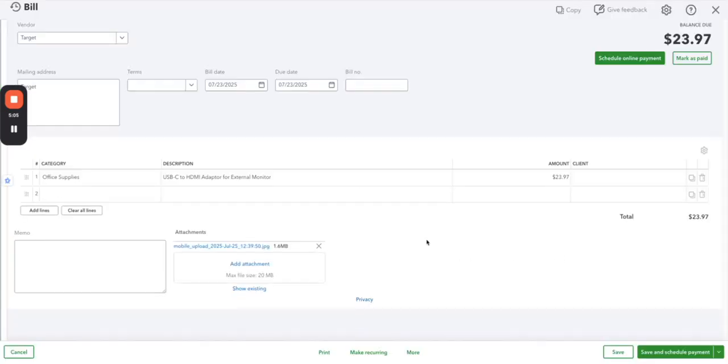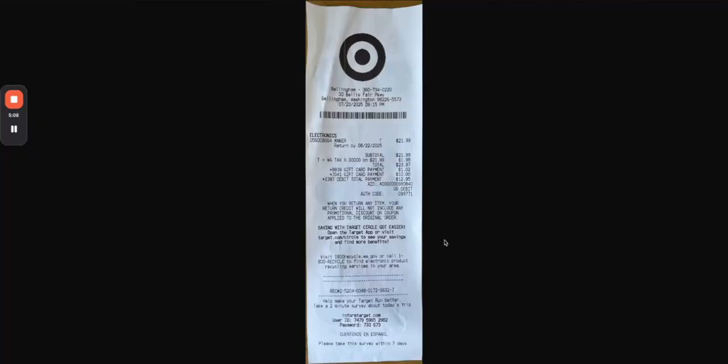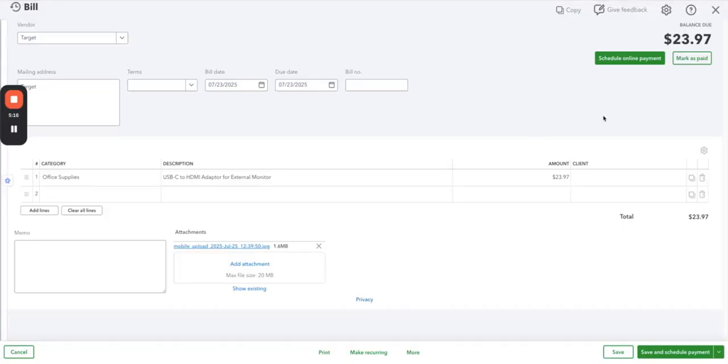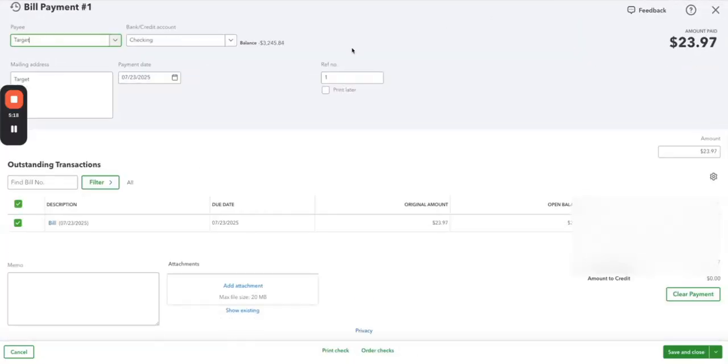I'm going to open this and click on the receipt, which opens it in a new tab, and then I can check the amount. Debit total payment, $12.95. Going back to the bill and clicking Mark as Paid to open the bill payment window, I'll again delete the reference number, and then where it says Outstanding Transactions, it's got a check mark because it's going to apply this payment to this bill.